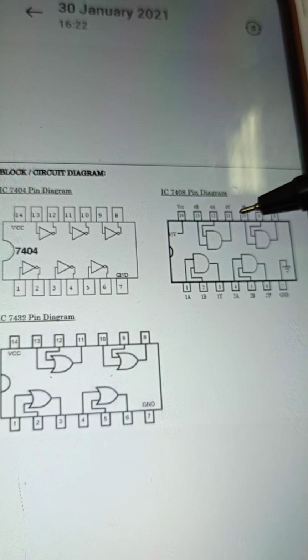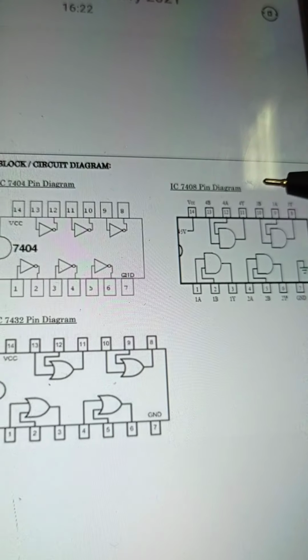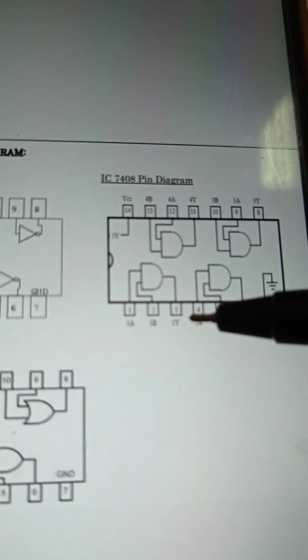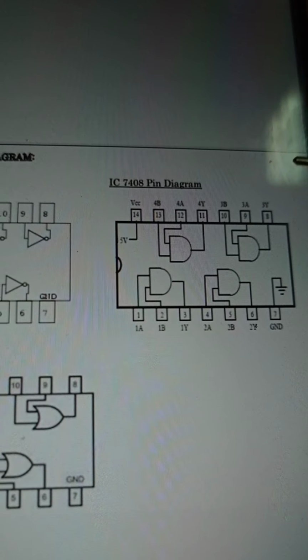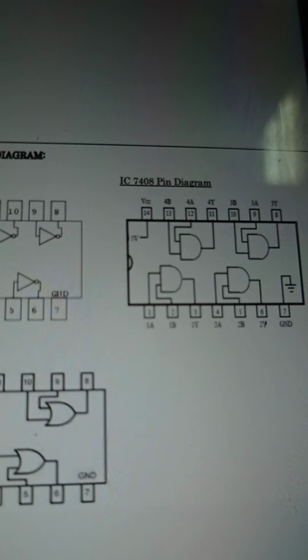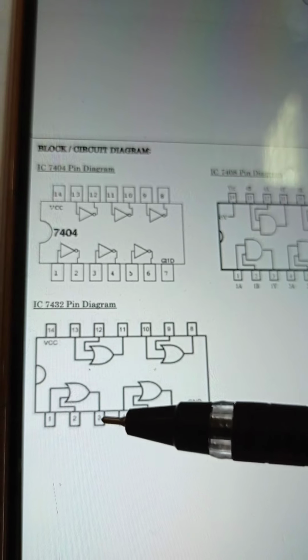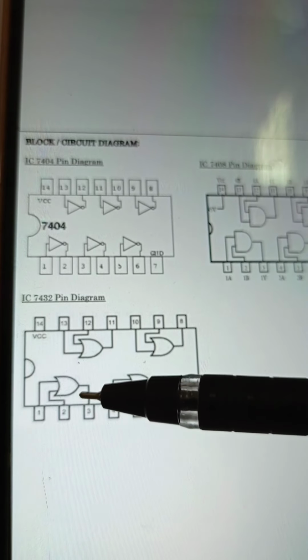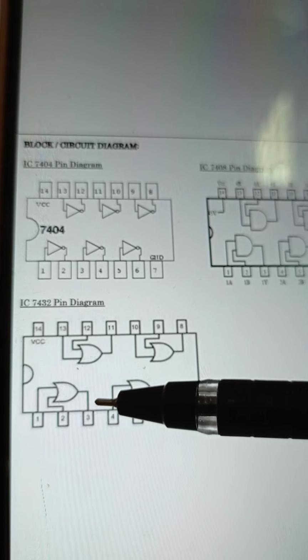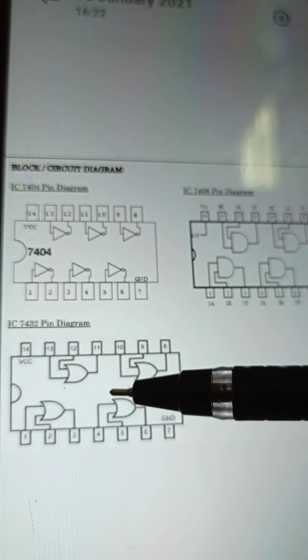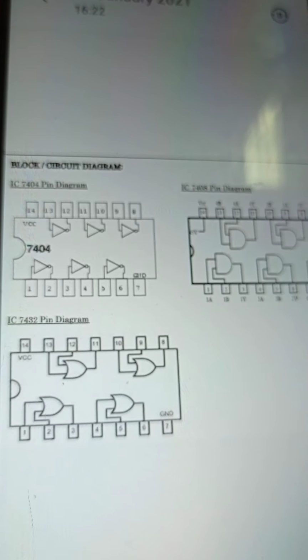Same as coming to 7408 IC. The first 1 and 2 pins are the inputs and the third pin is the output. Similarly here we can connect 4 AND gates. Coming to the OR gate, 7432 IC. The first 1 and 2 pins are inputs and the third pin becomes the output. Going on like that again, you can connect 4 OR gates using the 7432 IC.